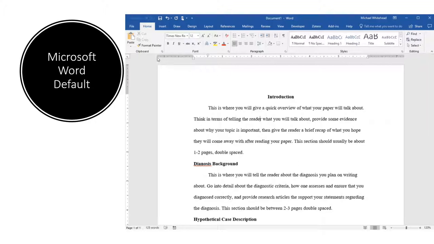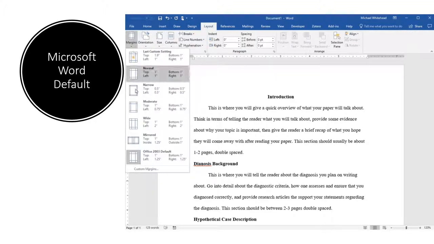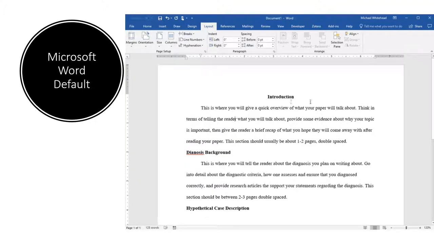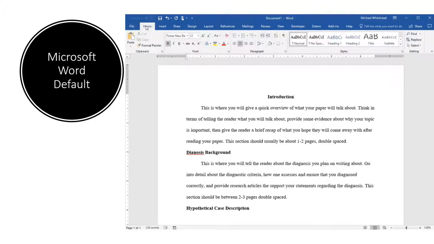And then if you notice right up here, the margins are 1.25. I'm going to go back to layout, go to margins, and right here it says the Office 2003 default. We don't want the default, we want it to be 1 inch all around, and that will change it. All right, so that is basically getting your paper all set up to have it ready for APA format.